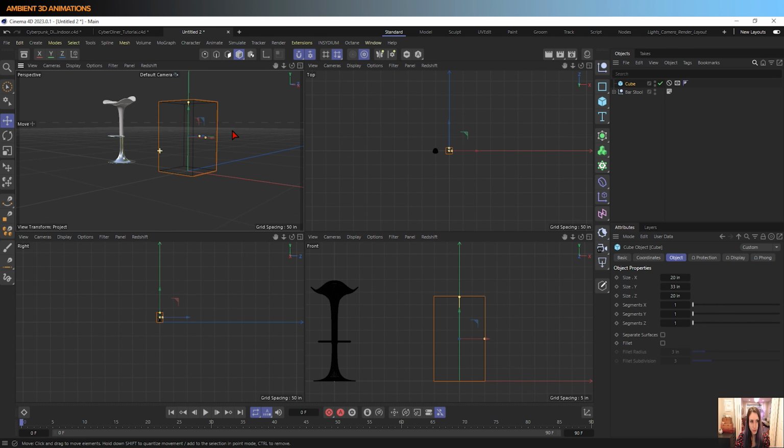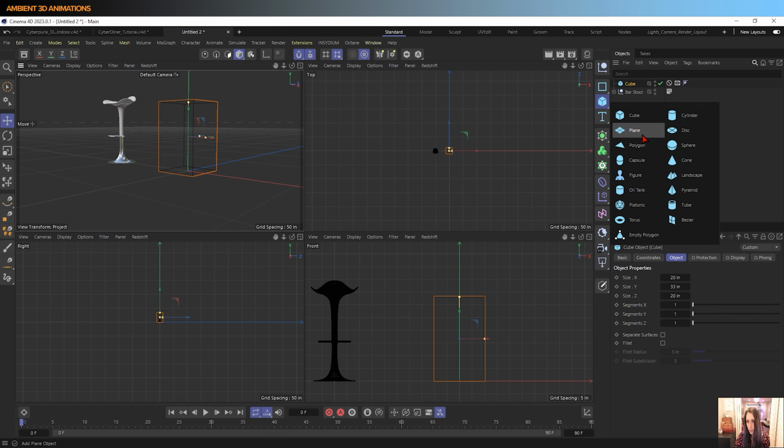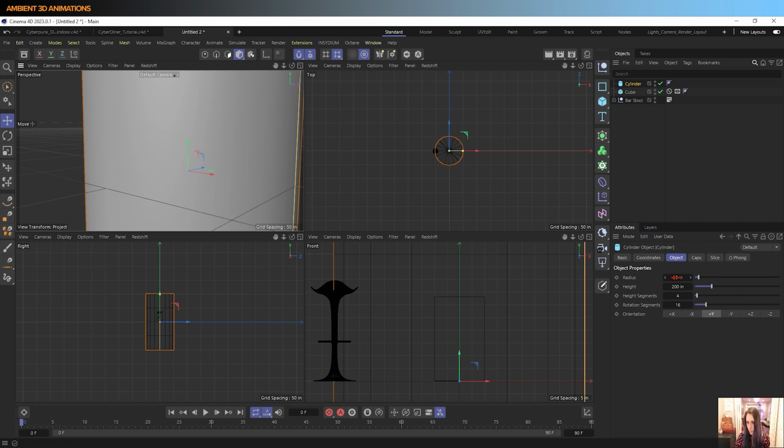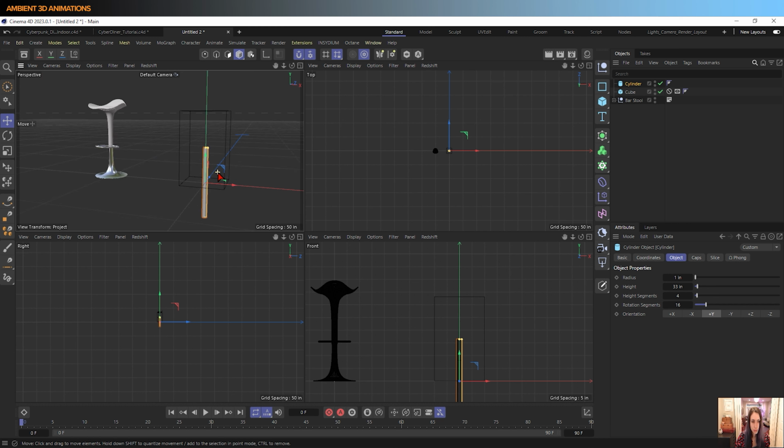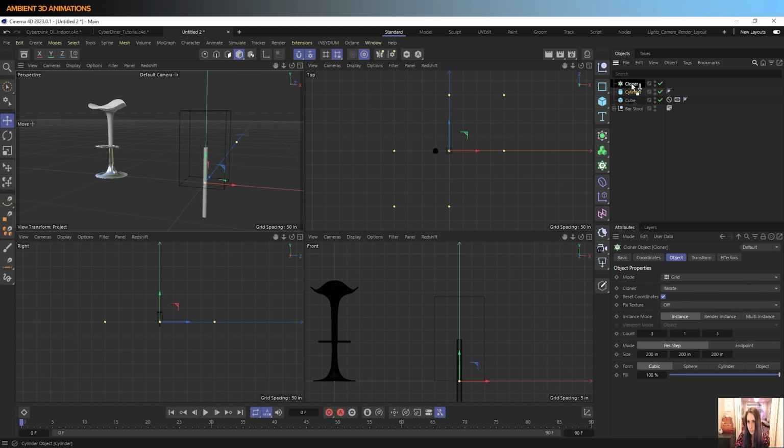And this is a great start. And what I'll do next is I want to give this chair some legs. So I'm going to drop in a cylinder for right now. And I'll drop this within a cloner.